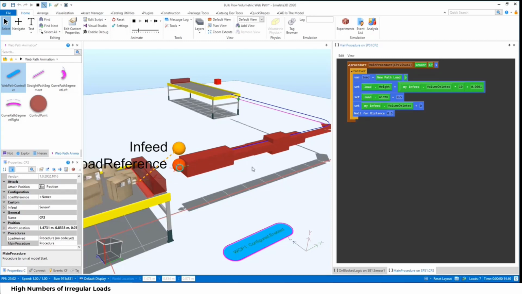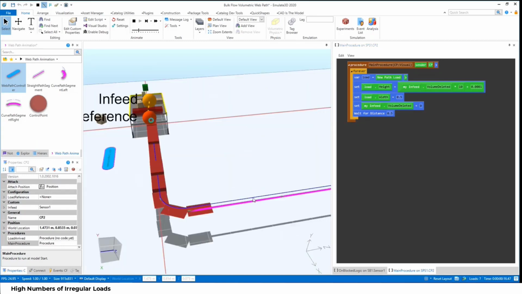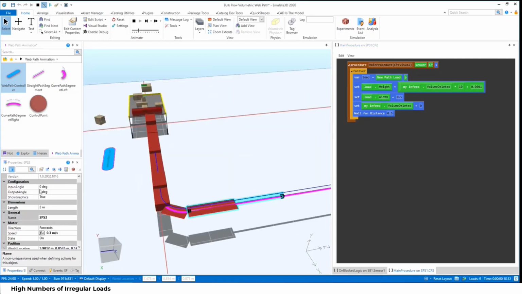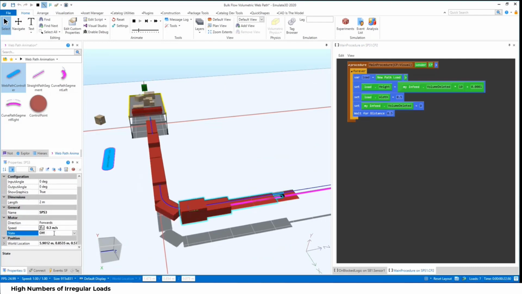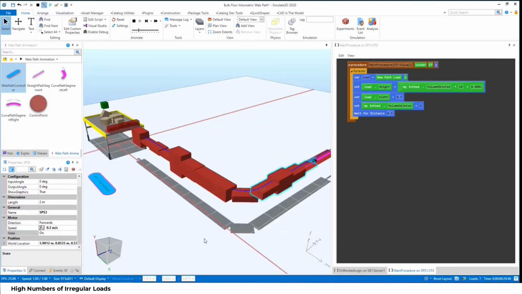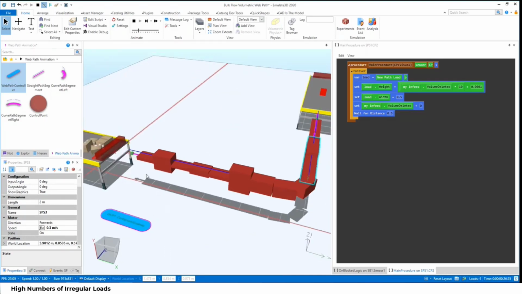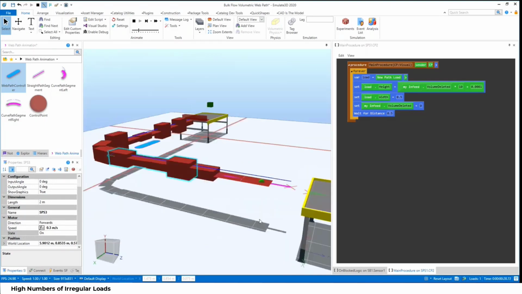We then transport along our system, and these conveyors, or sorry, WebPath Animator sections have speeds. We can turn them on and off and do all that kind of stuff with them as well. And that allows us to model the flow along with the WebPath Animator.